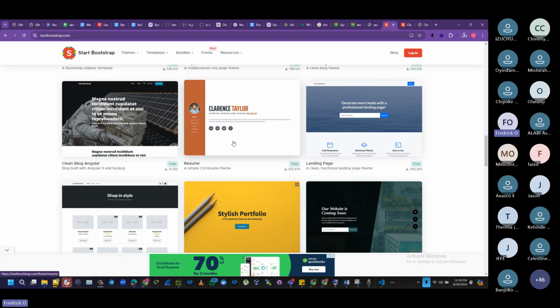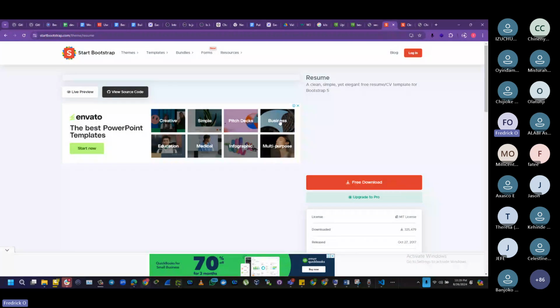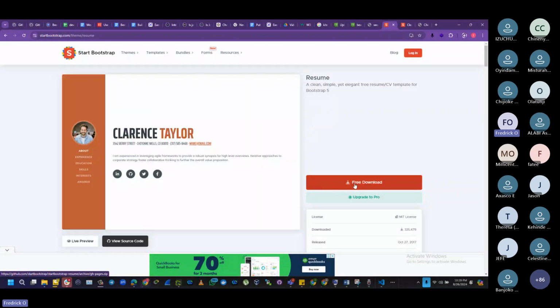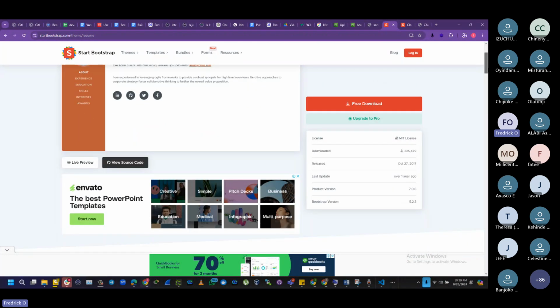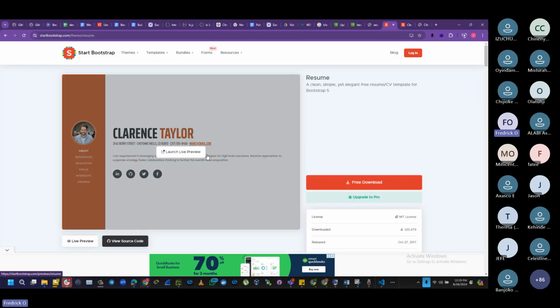Do you understand? Let me make the options very open. You can choose any beautiful design you want here and download it from the free option. If I want to choose this one, I'll click on this. Remember, it's free, so you can see free download here. If you want to see a preview of what it looks like, click on this and it will show you a preview.